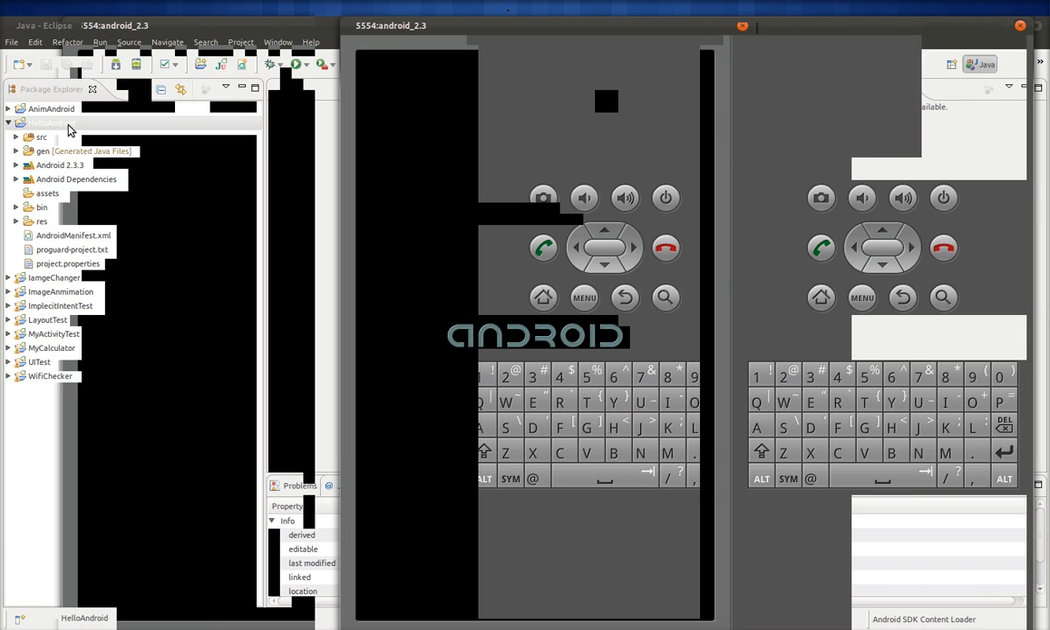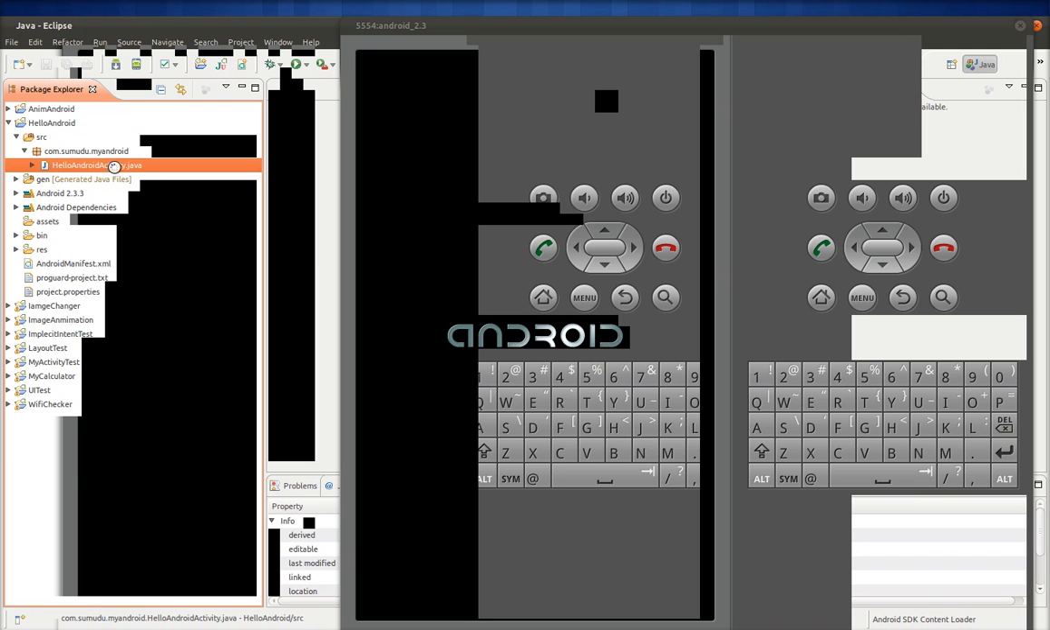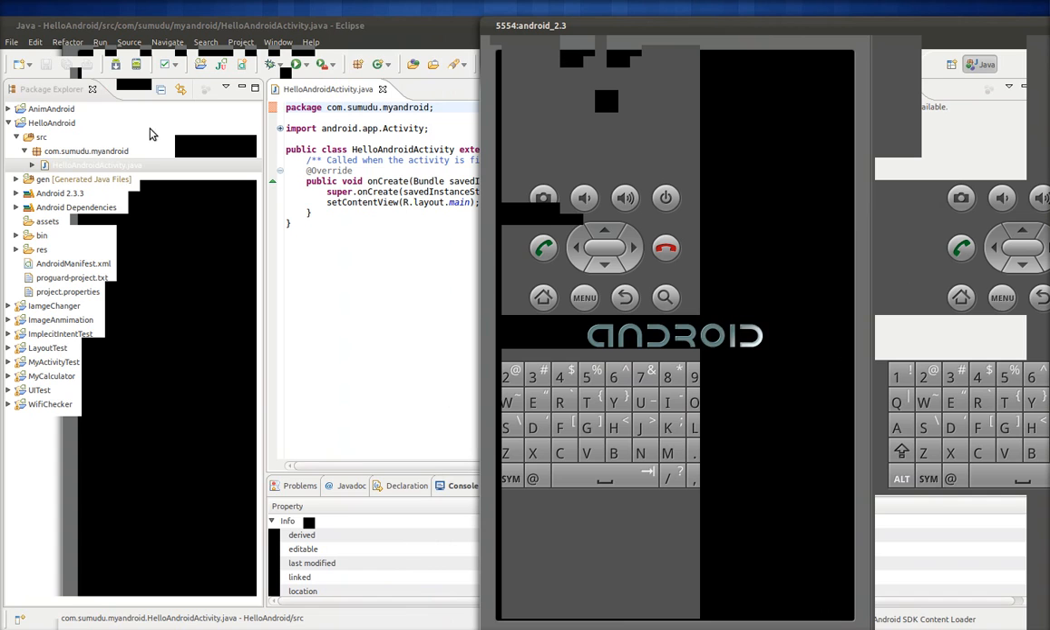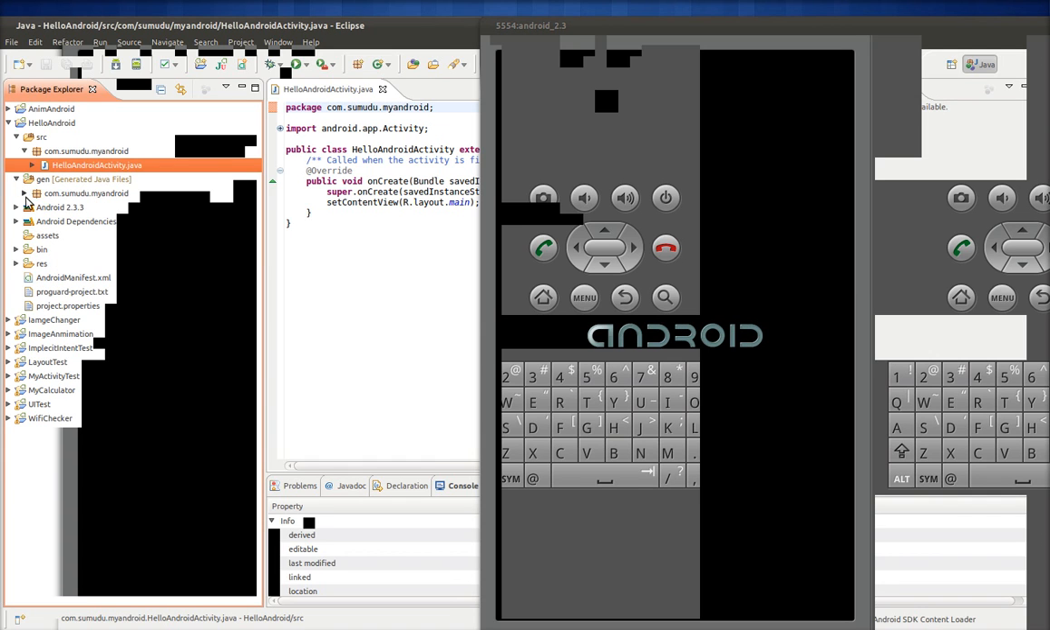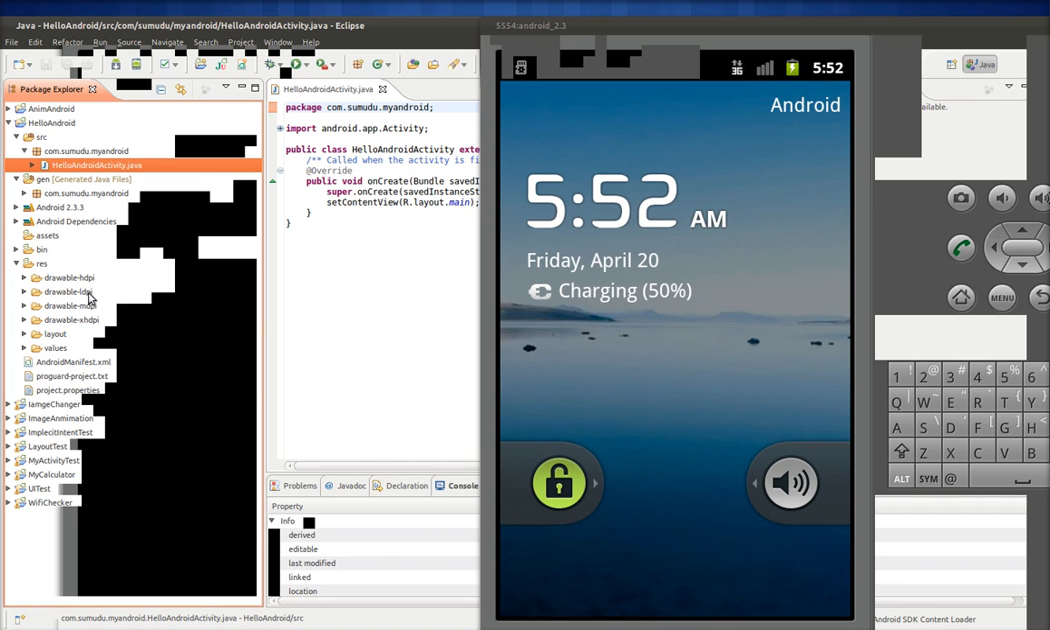And when you expand the project folder, you can see several directories. Whatever you write will fall under this package, Hello Android. This is the main class, the main activity class. Then all the generated files and the resources and the layout files will be placed in here. In future videos, I'm gonna explain what each of these directories is for.